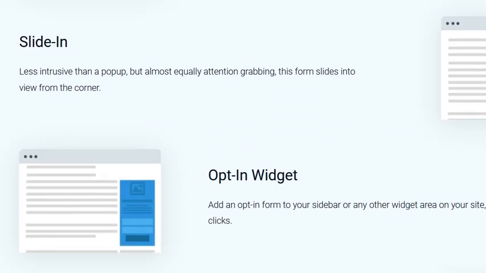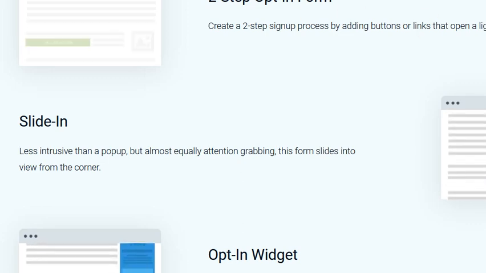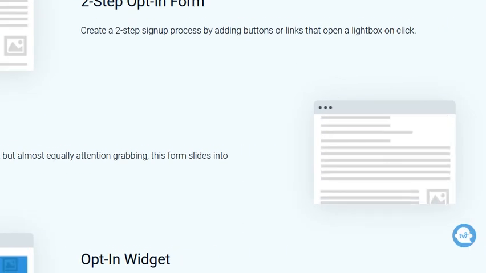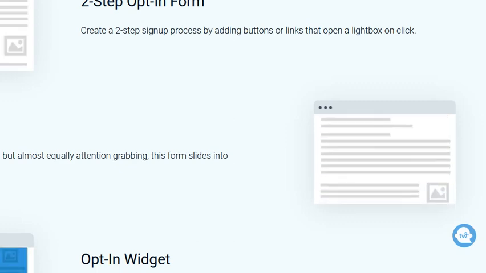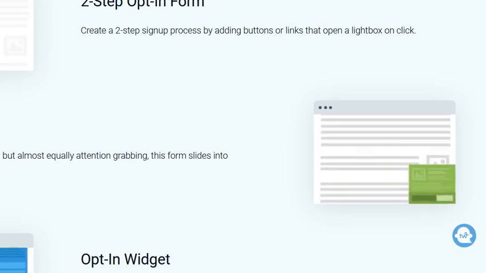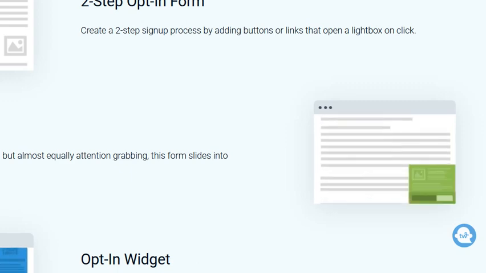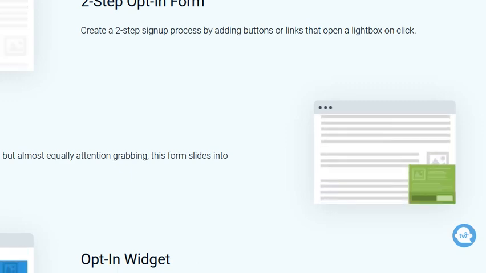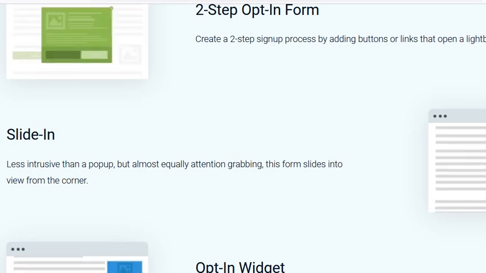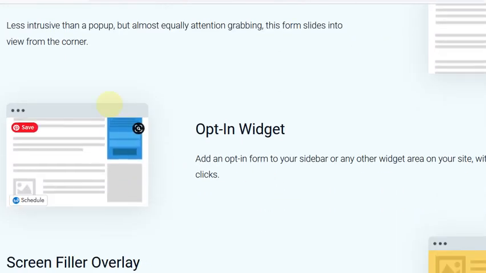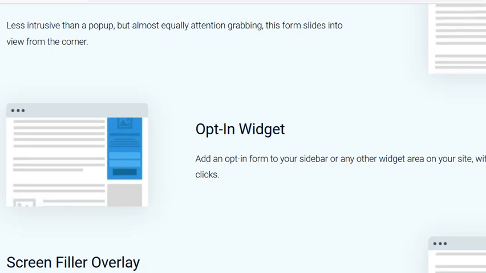What's another one? We have a slide in. So you might want to have a slide in, maybe to have someone opt in, or to subscribe, or maybe to follow you on your social media. However you decide to do that, you can do that. You can do an opt-in widget, which is along the sidebar. I showed you one of those.